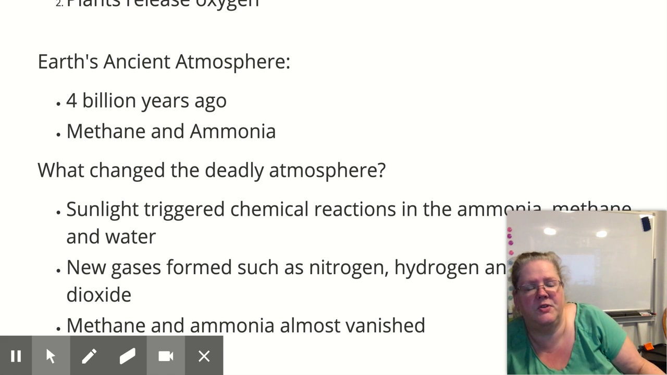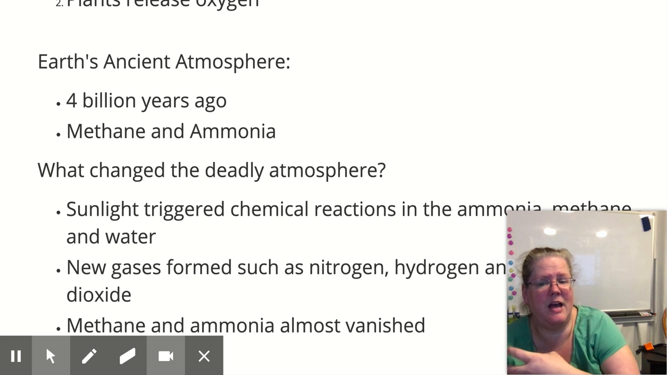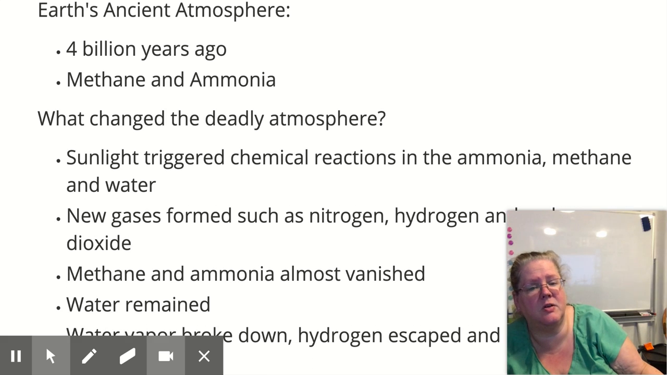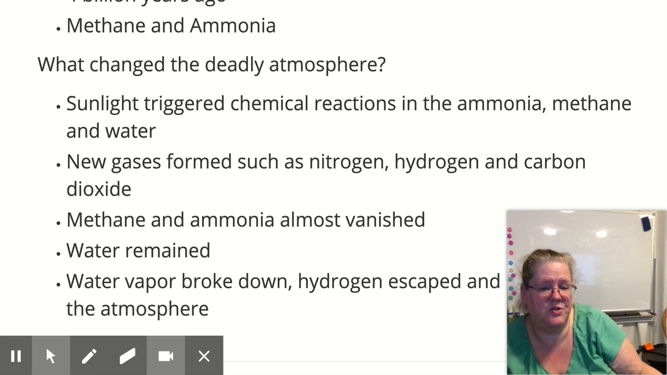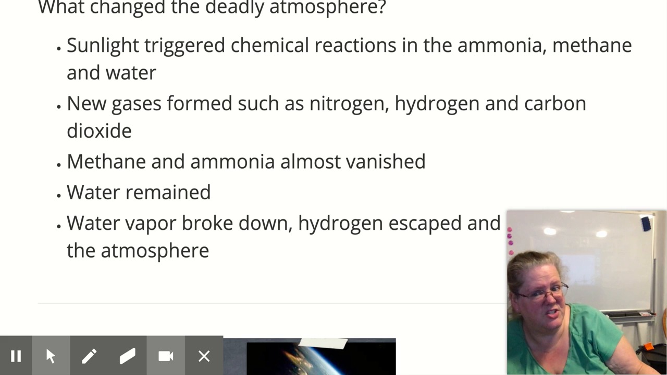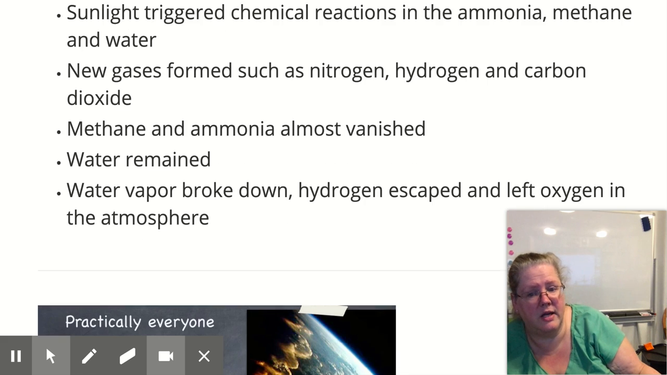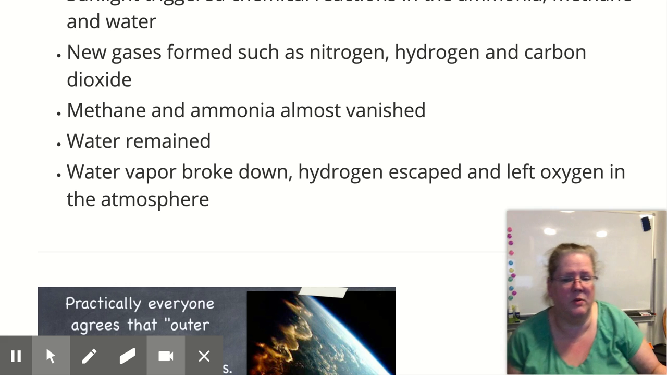Earth's ancient atmosphere, the original atmosphere, we'll talk a little more about paleo atmosphere, but it was really composed of methane and ammonia. What changed that deadly atmosphere? Well, sunlight triggered a lot of chemical reactions in the ammonia and the methane in the water. New gases formed, such as nitrogen, hydrogen, and carbon dioxide. That methane and ammonia almost vanished. What remained behind was the water, and water vapor broke down, hydrogen escaped, and left oxygen in the atmosphere. So we actually, before plants, did have some oxygen here already.